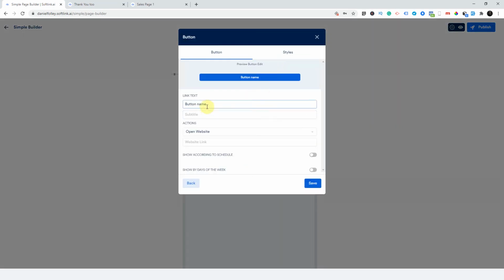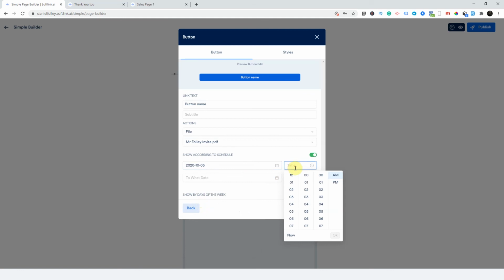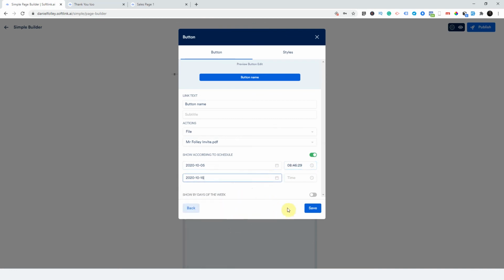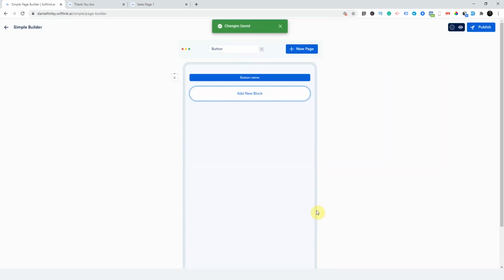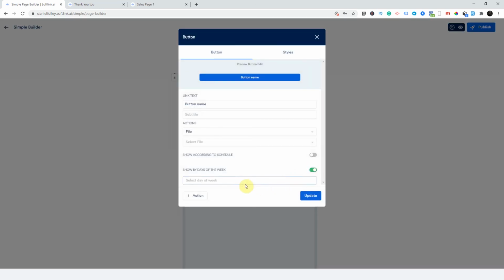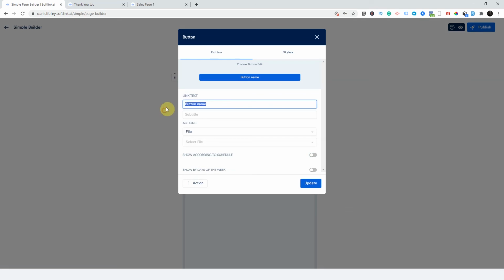Okay, so I could decide to say from now, okay, from now to, and there you have it. So the settings is there. It's gonna show from now, right, up to that time. So once that date comes, then that button is gonna disappear.